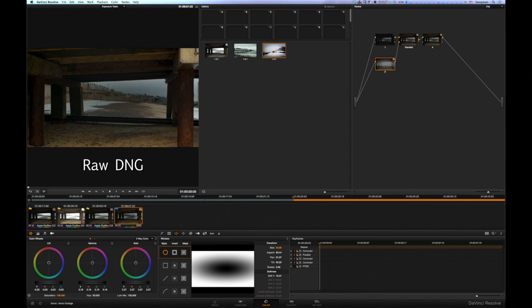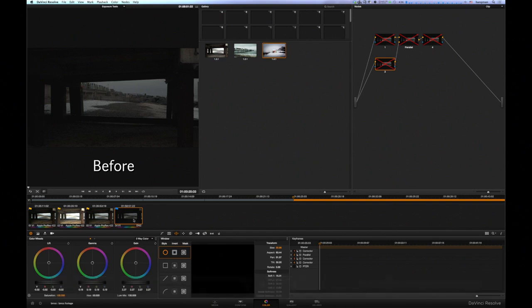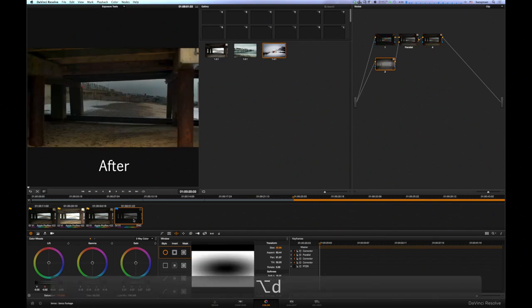This example is to really demonstrate just how powerful it is when you work with the DNG raw files. If we show the before with no correction on the scene to the after with the scene color corrected, we can see just how much information there is in the raw DNG file.